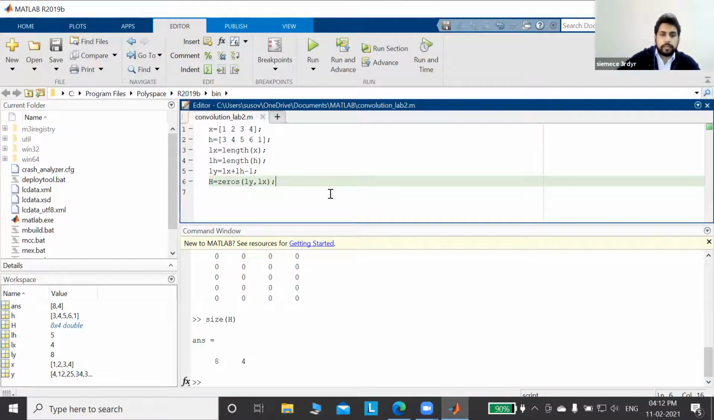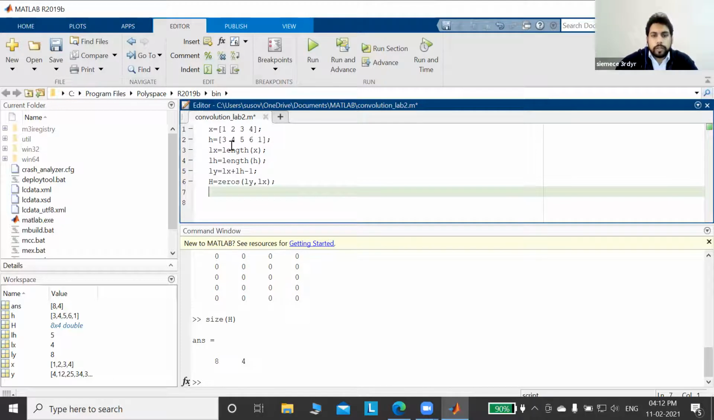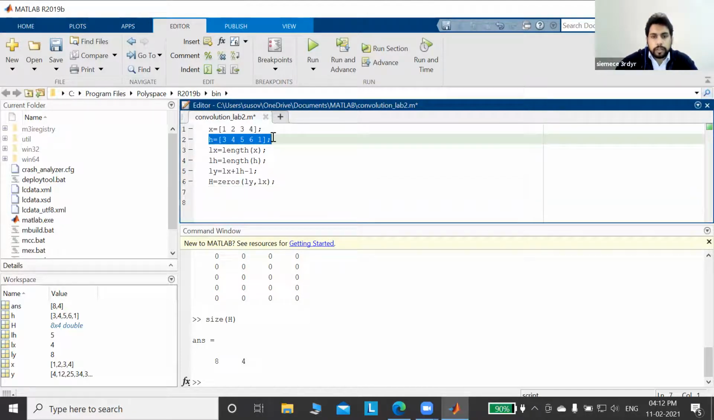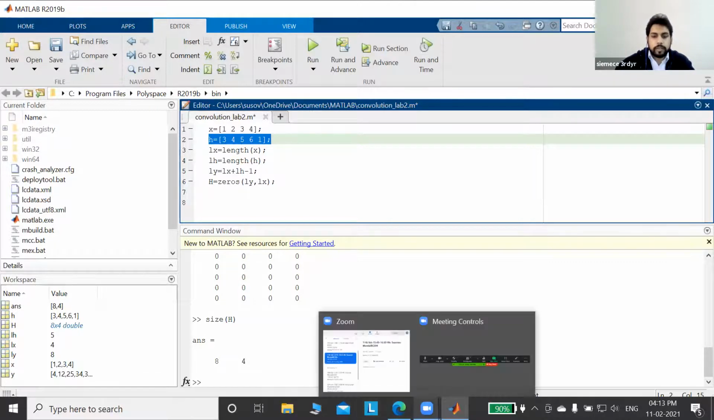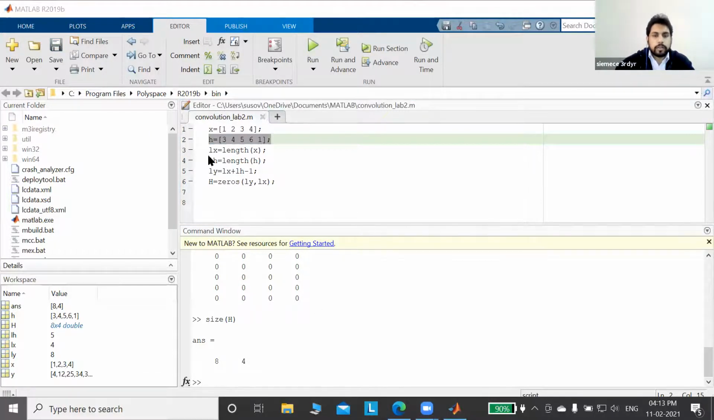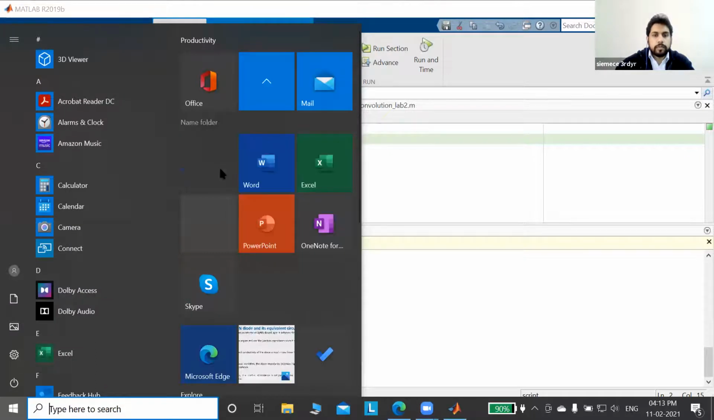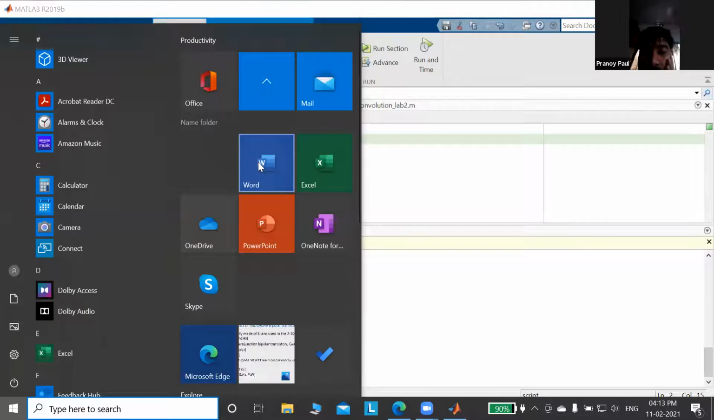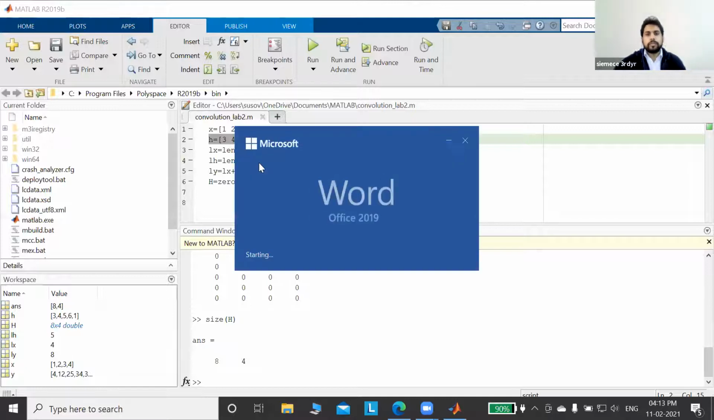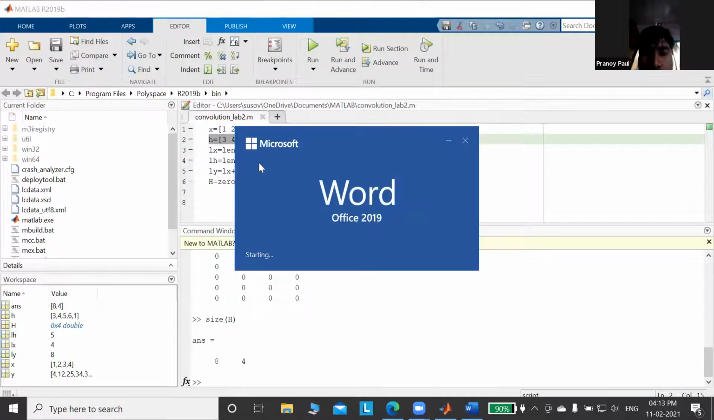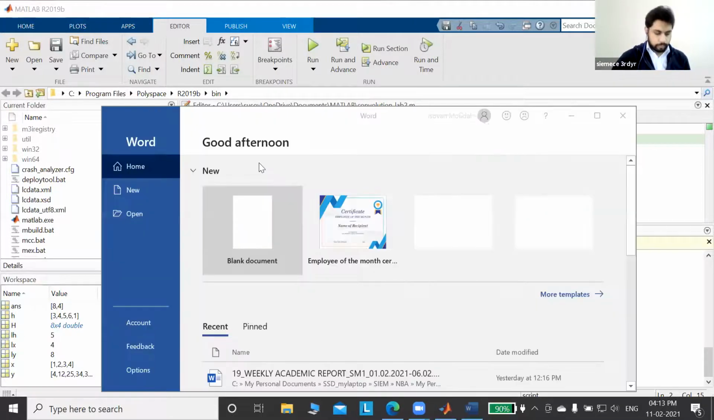In the next line, we will insert this h in the first column of this zero matrix. Now I'll show you what I want to do basically. If I share, can you see what I am doing on my screen? I am opening my Word file. I'll show you exactly what I want to do.